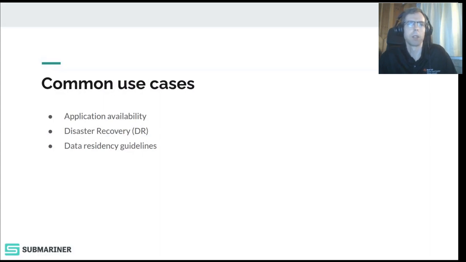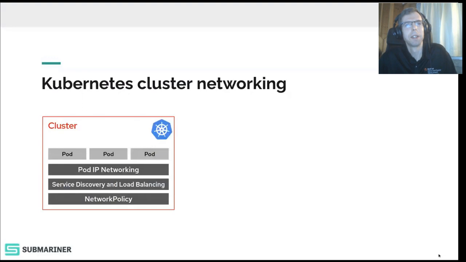And another big use case is data residency guidelines. So you might have workloads that can be processed in a specific area, or you want to be able to use, for example, cheaper CPU time in one availability zone, but your data has to remain resident in a specific geographical area for legal reasons. So Submariner can help you with that too.